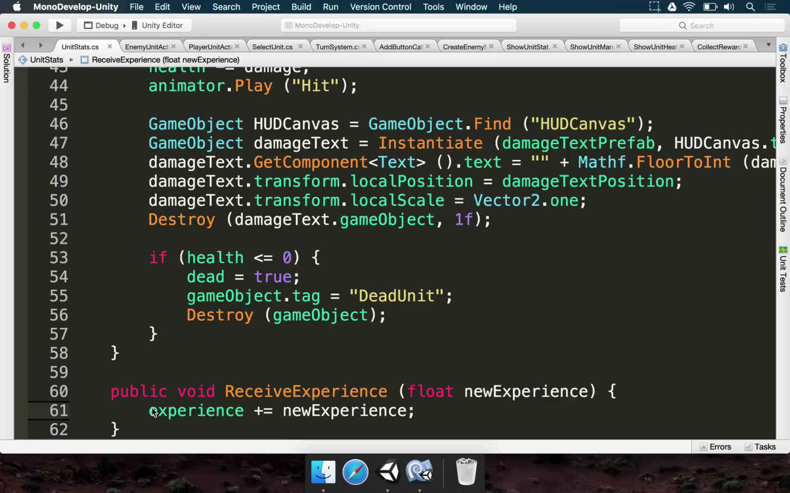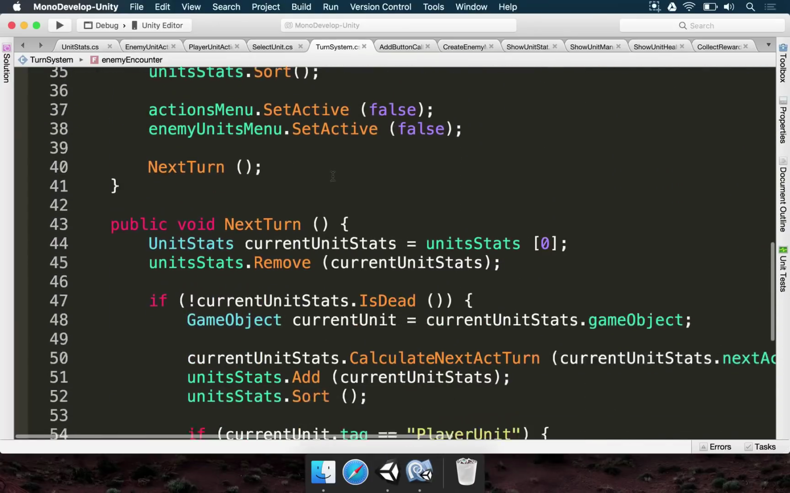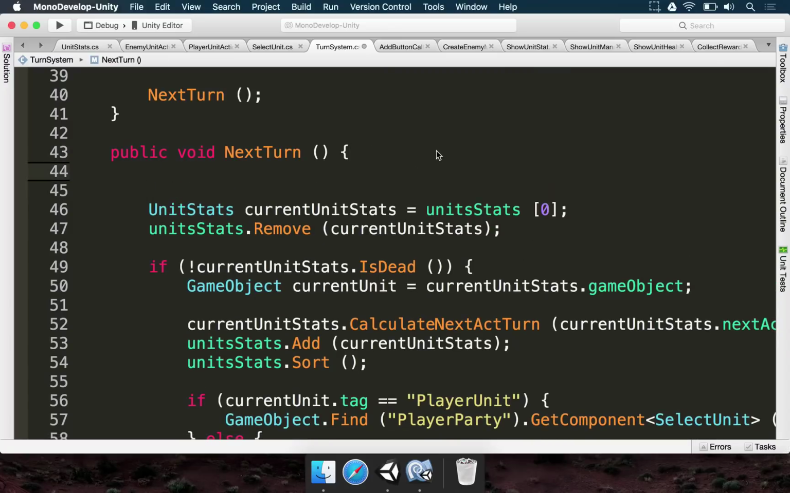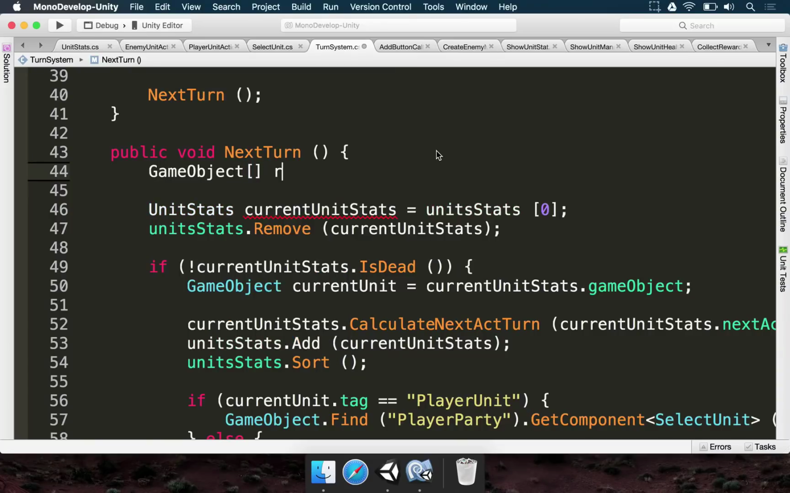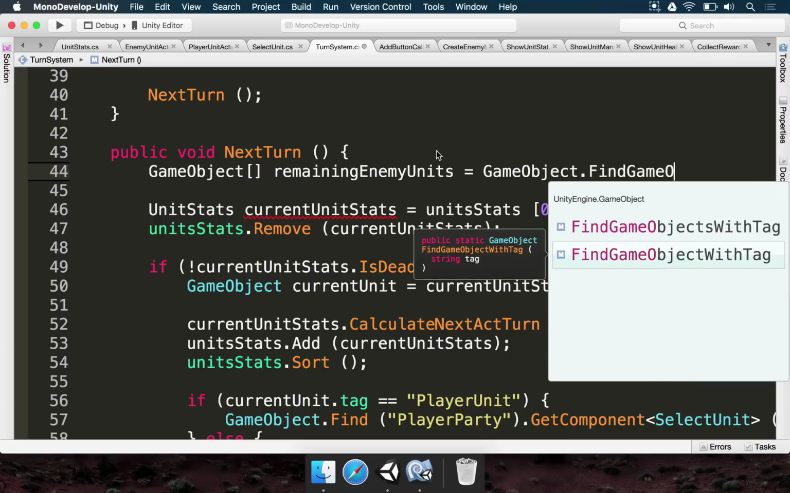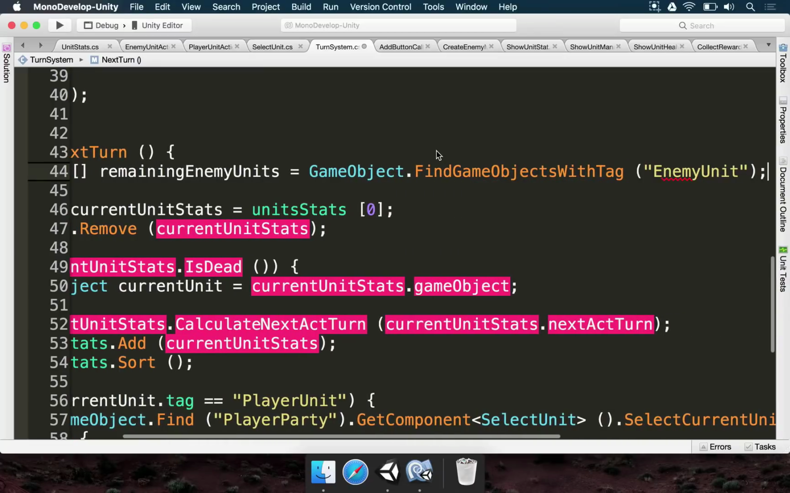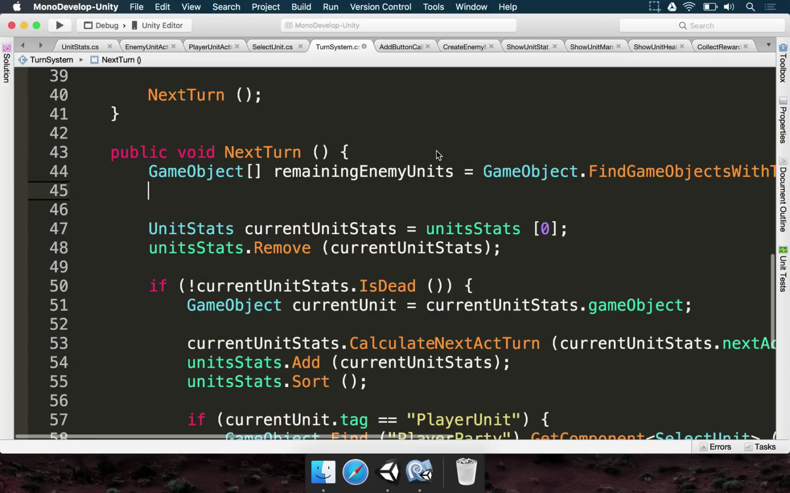Now, to finish the implementation of realizing if the player won or lost the game, we need to make some changes. We need to open our turn system here. Whenever we call next turn in this place here, before we move forward, we have to check a few things. We want to know how many enemy units are left. So I'm going to type GameObject array remainingEnemyUnits is going to be GameObject.FindGameObjectsWithTag, and here we're going to type EnemyUnit. Remember, whenever an enemy or a player is dead, their tag is replaced with DeadUnit, so this is not going to be found here.